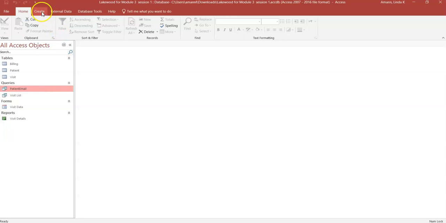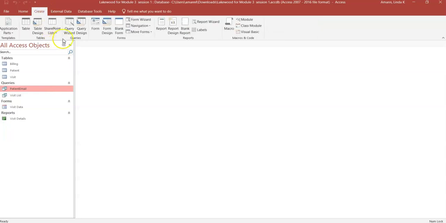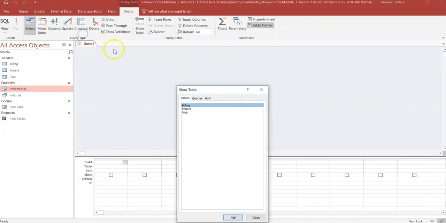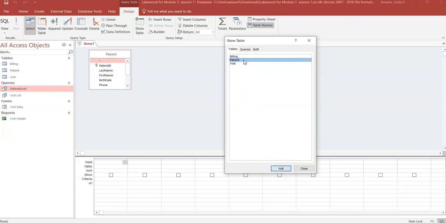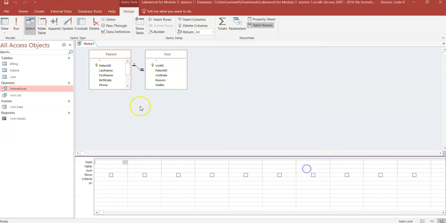So up to the menu we go, and we click on Create, and not the wizard, but Query Design. It pops this one up with that creation down below in the design. So what tables would we like? We would like the patient table. I can click it once and click add, or just double click to bring it in the background, and then the visit table also. I'm going to close this.